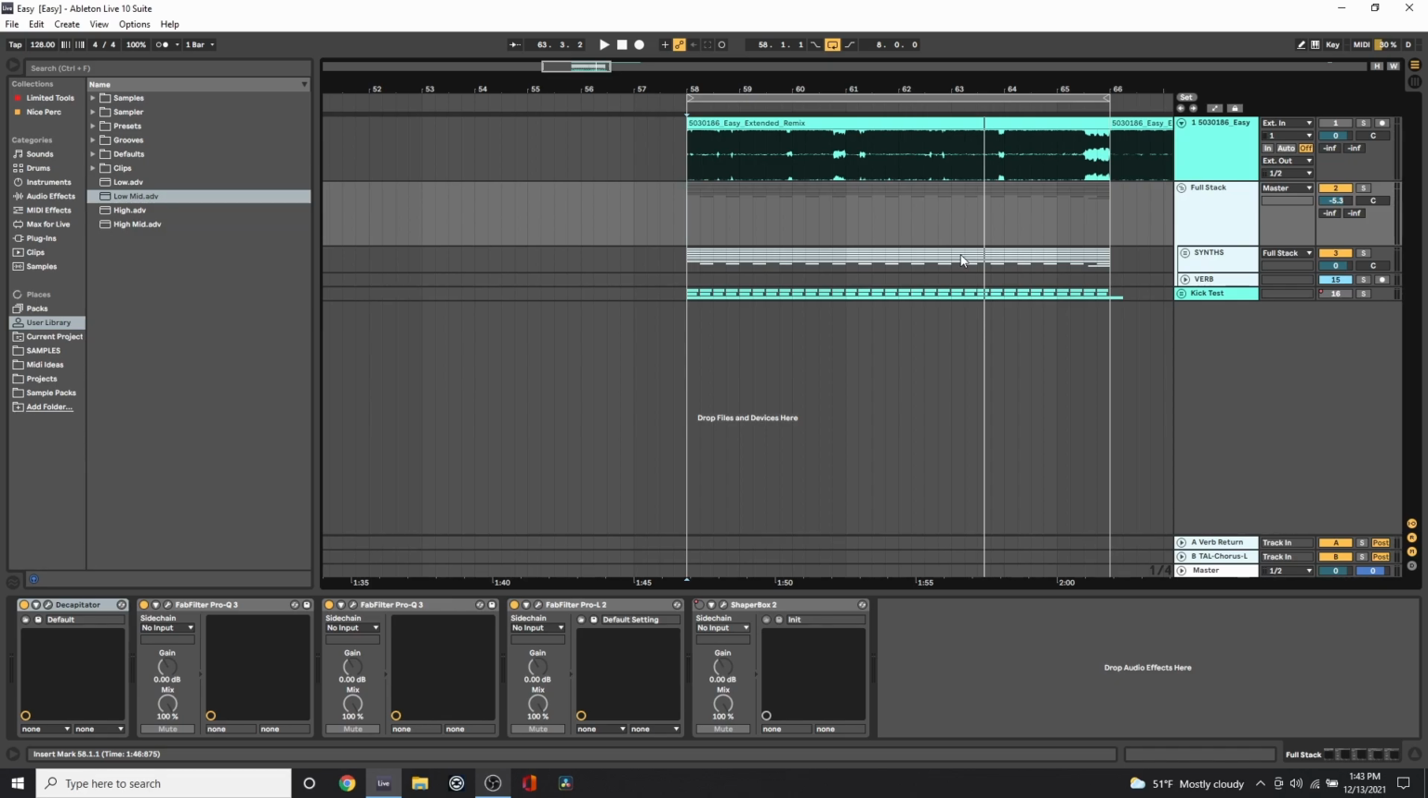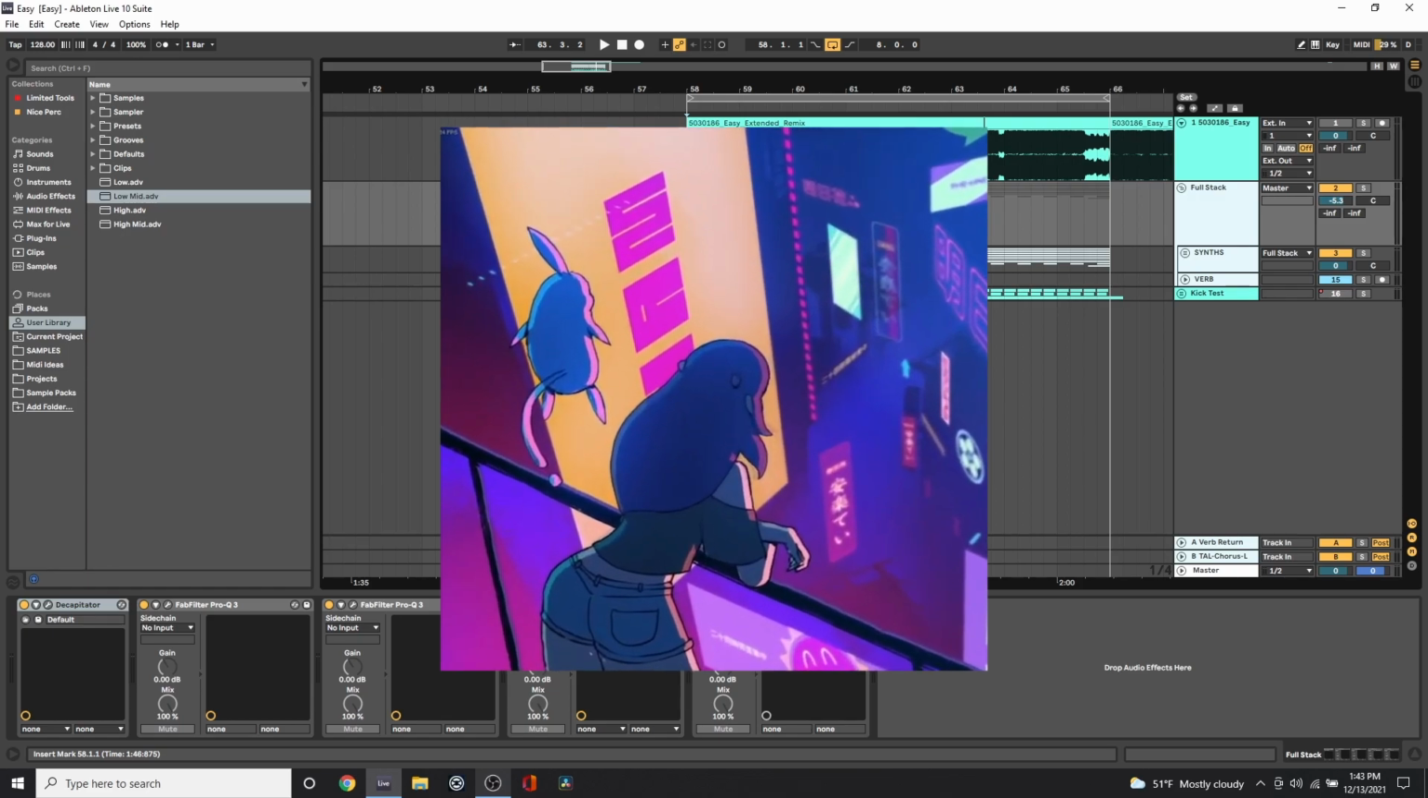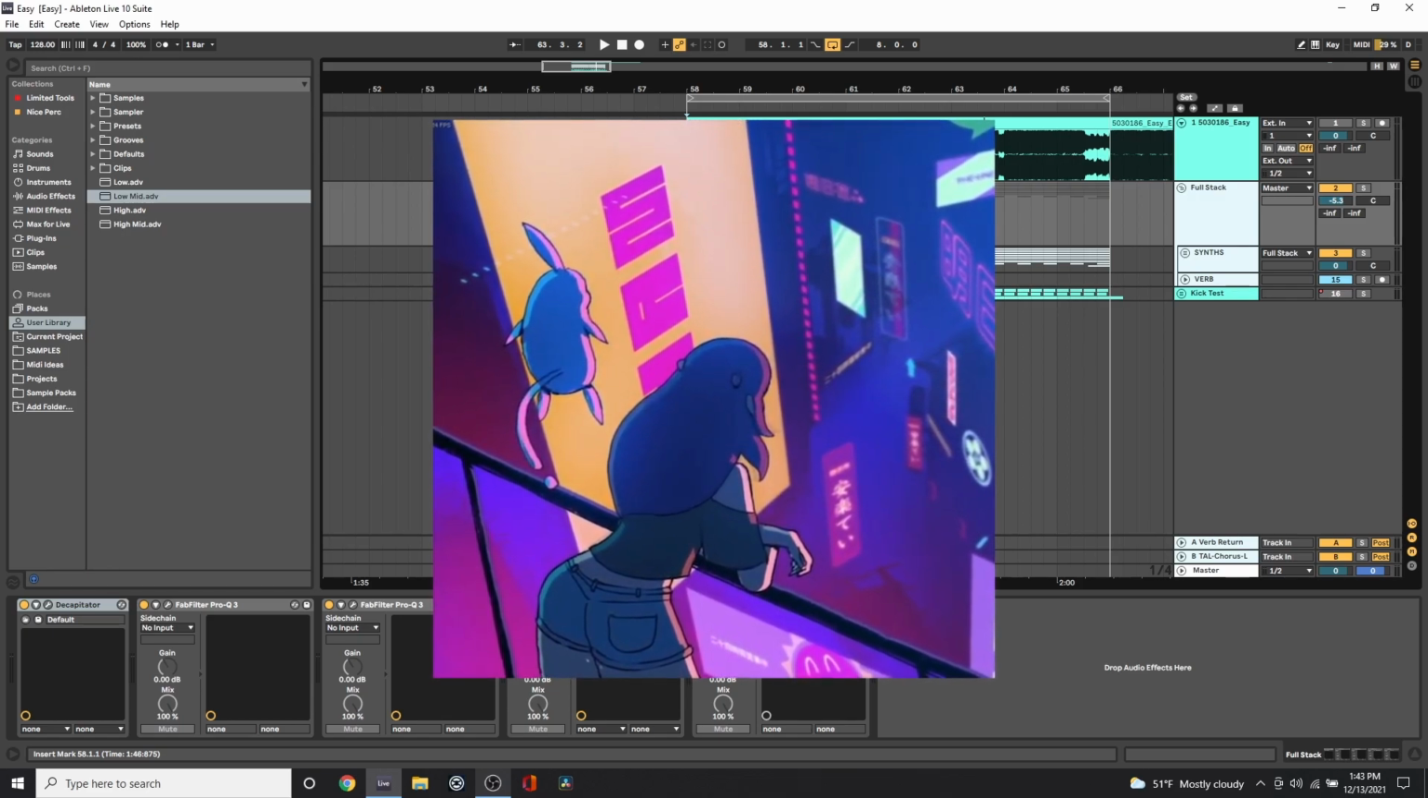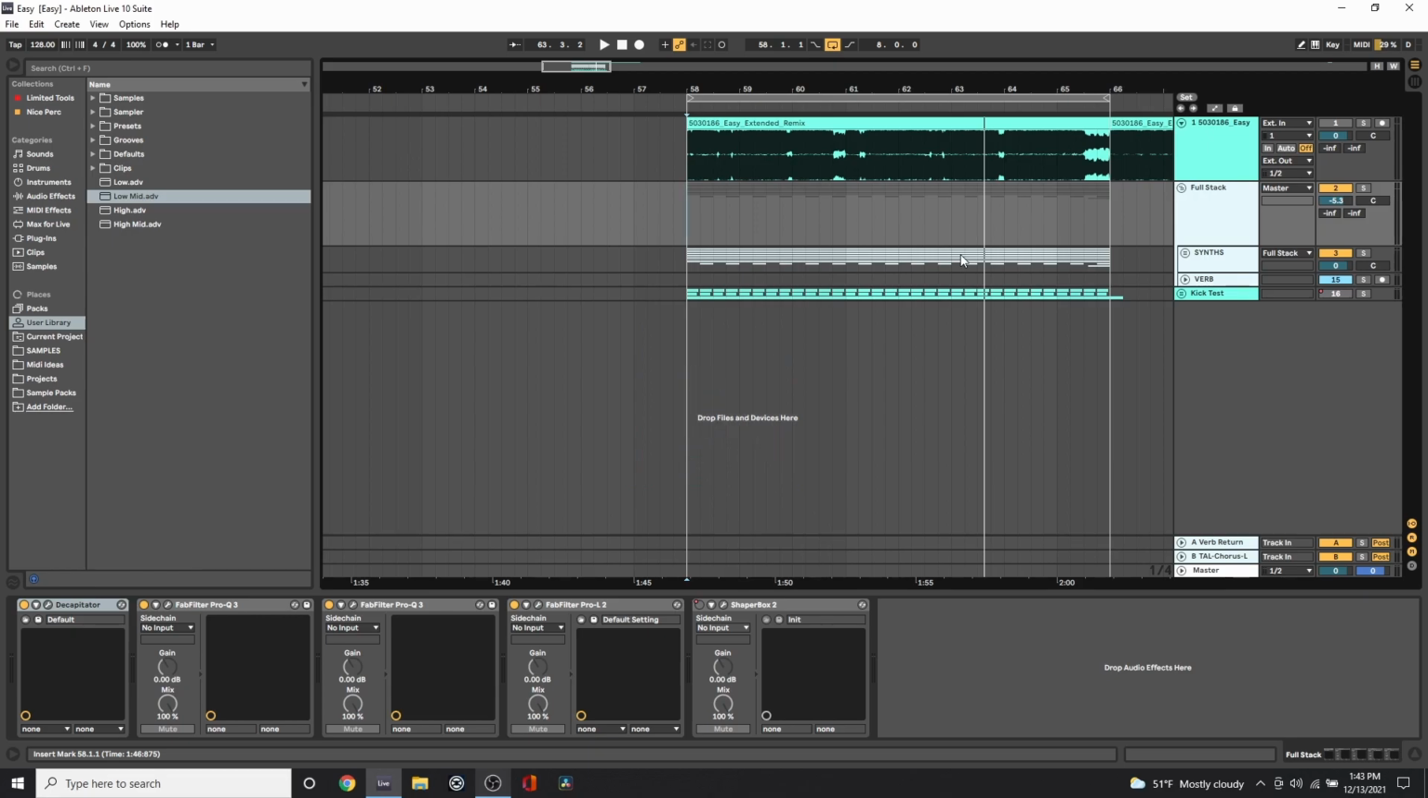Hey guys, so in this one, we are going to recreate the synth section from Easy by Matzo and Porter Robinson. This is a favorite of mine because I feel like it's a good balance between Matzo sound design and Porter sound design. So here is the section that we are going to be recreating.